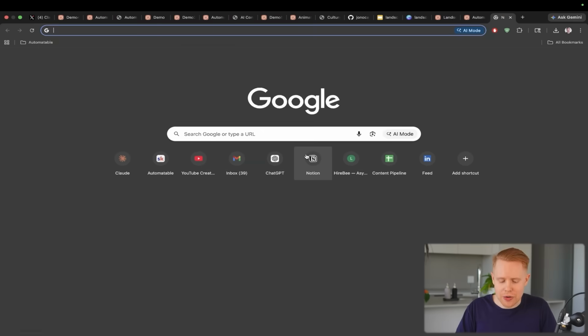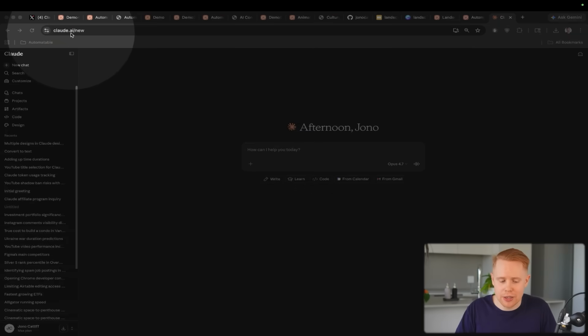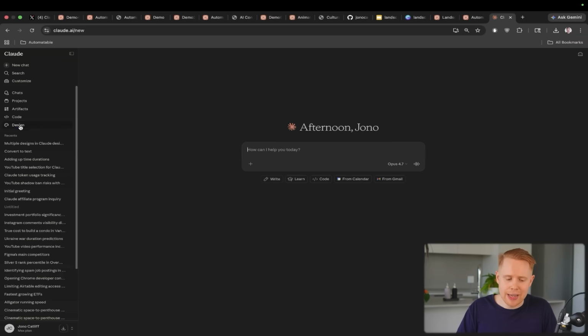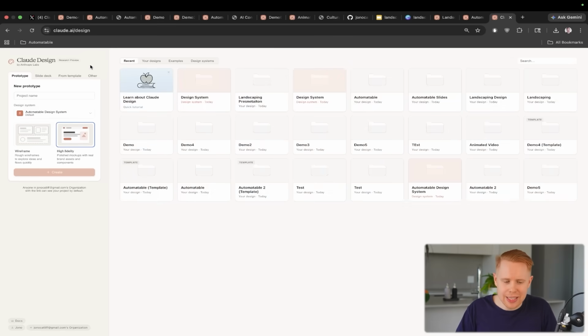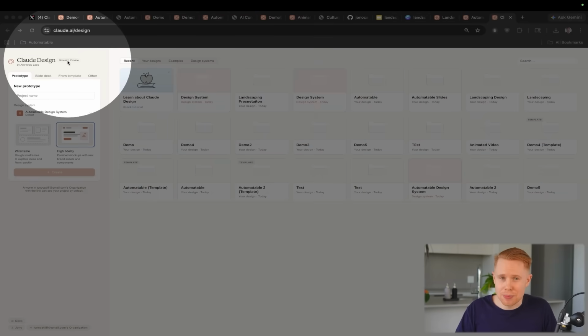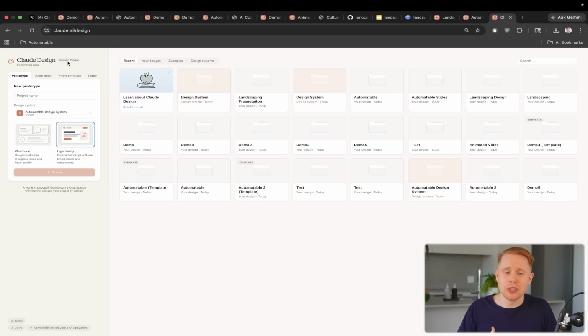Now, in order to get started here, what we need to do is head over to Claude.ai, and on the sidebar, you should have access to design. So when we click in there, I want to point out that this is a research preview, so it may not be available to absolutely everyone yet. If it's not, it should be in the next coming few hours or days.